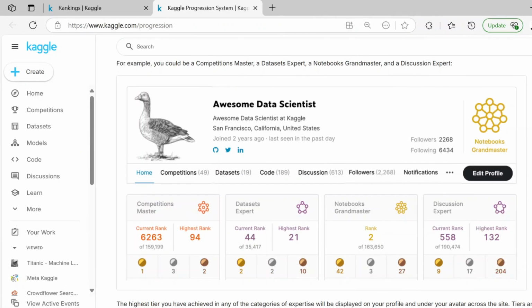Kaggle mainly has 5 performance tiers that can be achieved in accordance with the quality and quantity of work you produce. The performance tiers are novice, contributor, expert, master, and grandmaster. We shall discuss this in detail in a later video when we discuss the Kaggle progression system. Now let's move on to the first category and the most important category in Kaggle, competitions.